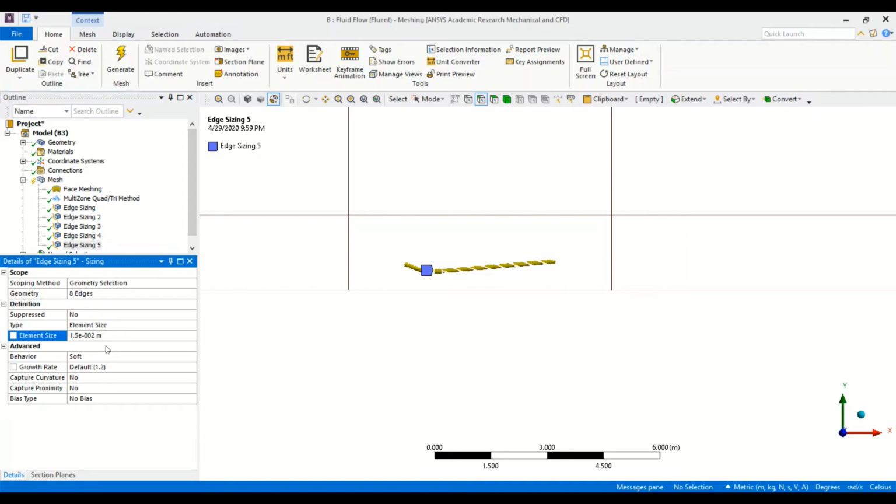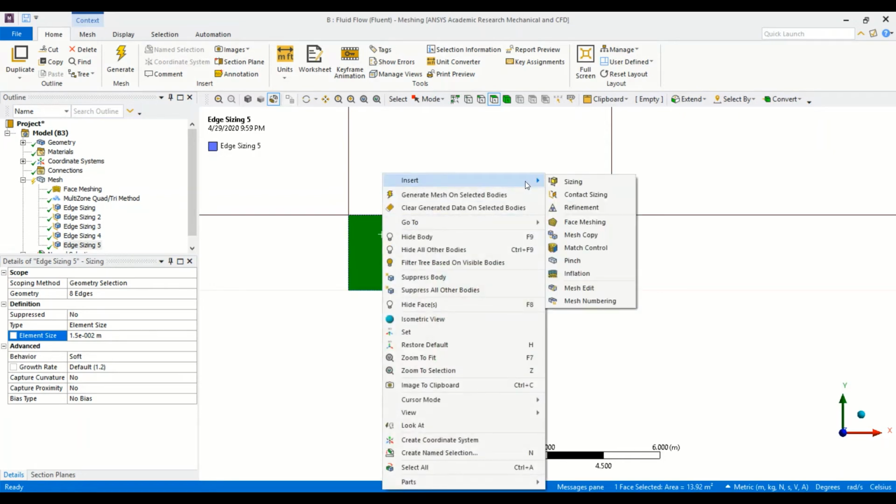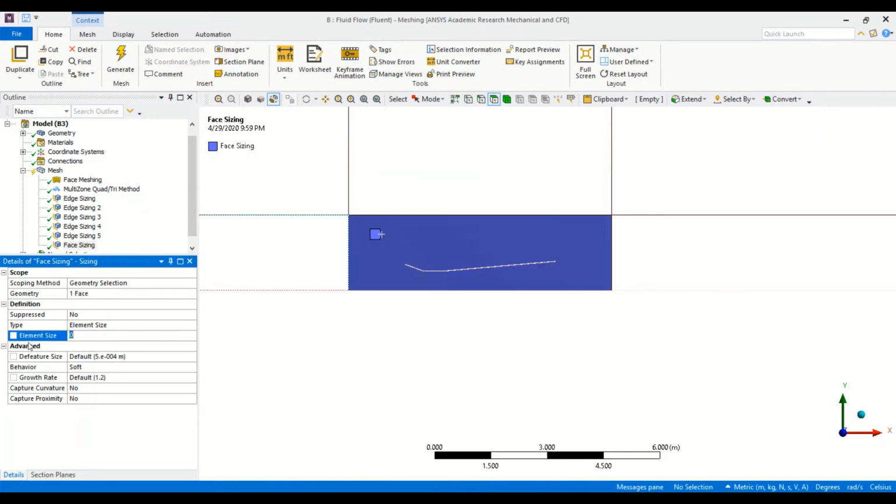So this is also uniform, so I don't include any bias. Now we need a face sizing in this region because this region is not a structured grid, so we have to use also a face sizing. So I select the face, insert sizing, and here I use 2.75 E minus 2. Okay, so this is also the face sizing.